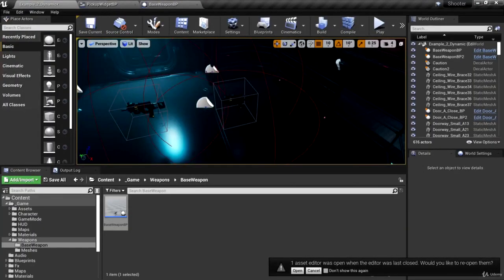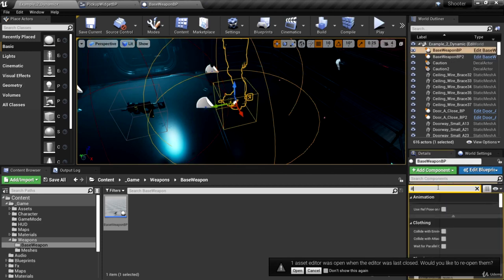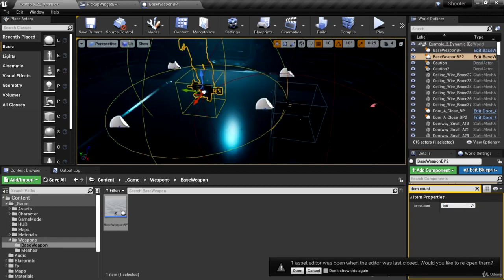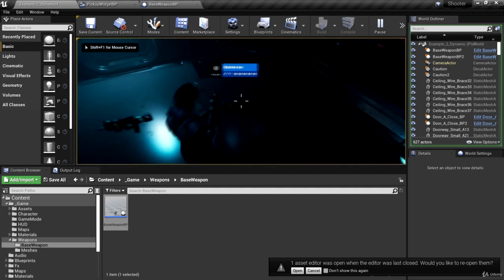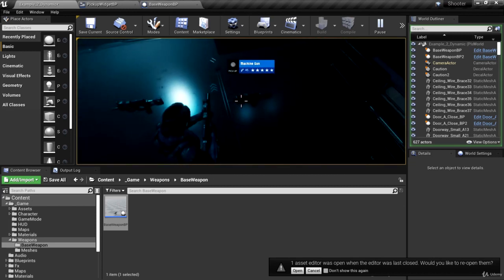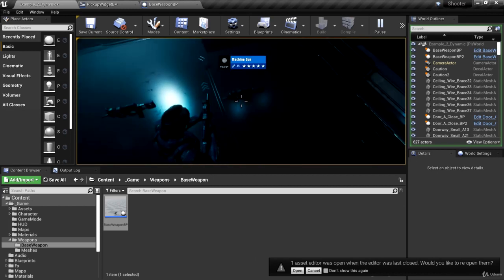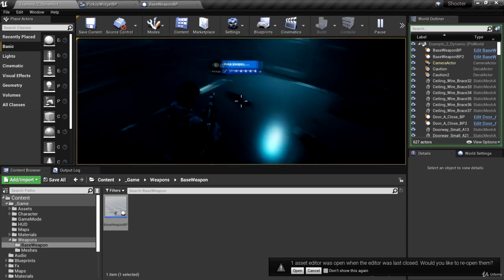Now in the world, we have two of these. We can select one of them and change item count from 100 to, say, 45. So we should expect one of these to say 45 and the other one to have its base value of 100. Let's click play and see what these say. So this one to the right says 45 and this one says 100. So we've now successfully bound that number value to a variable on the item class.